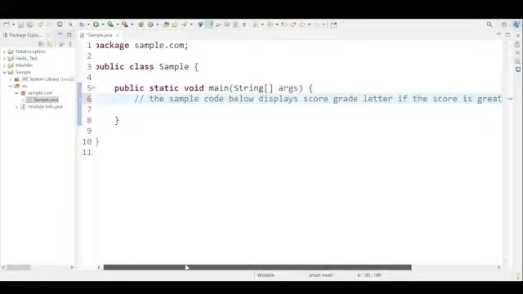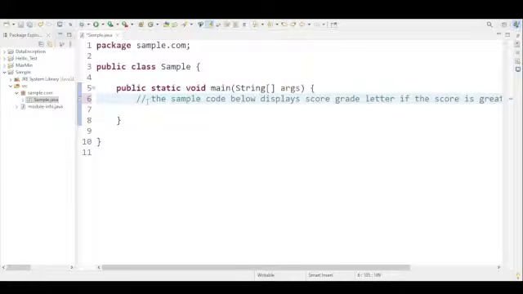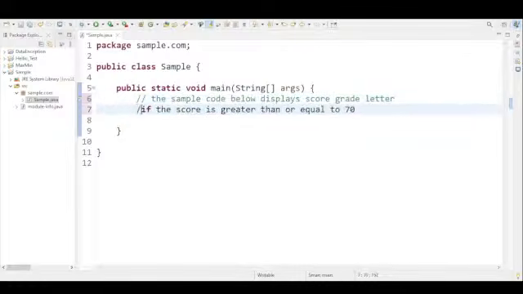So I have a comment here. This is a single line comment. What it means is that the compiler will not execute this line. Once it gets to this line, it will jump. So I broke it into two, but this is what we call a single line comment.